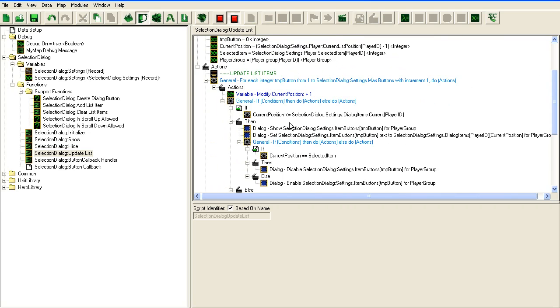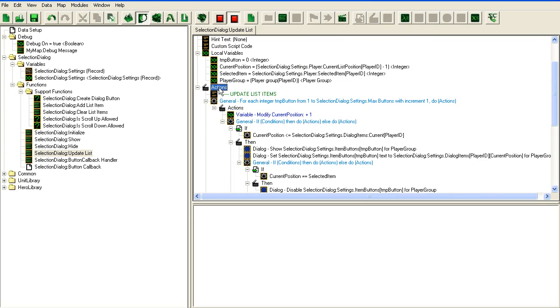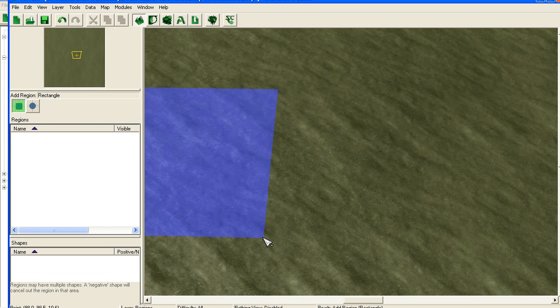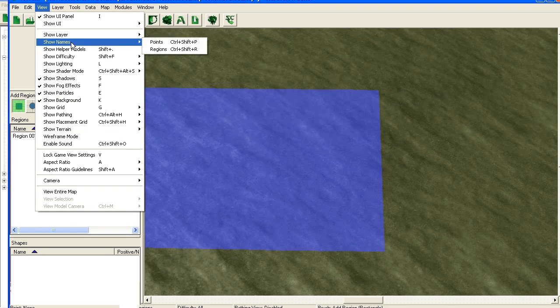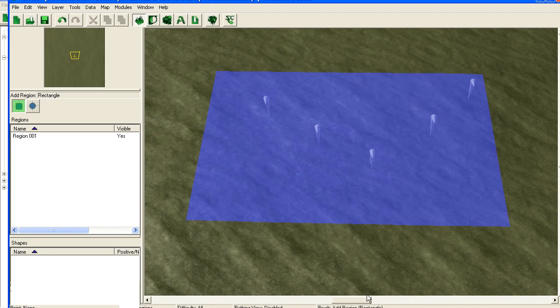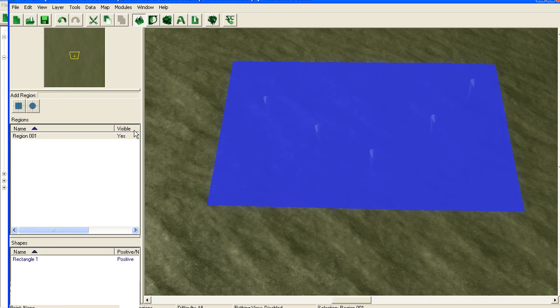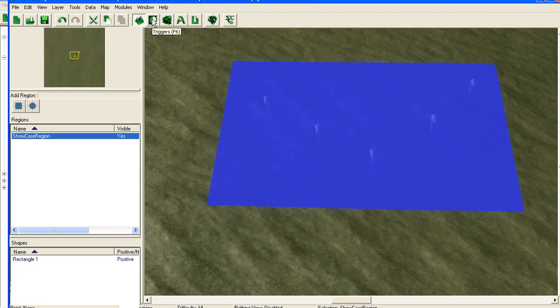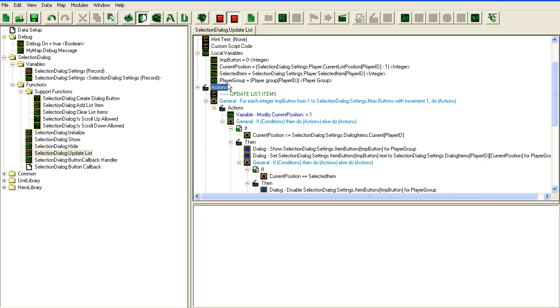So in the update list, the first thing I'm going to do is remove all units at the spawn point area. I'm going to go back into the editor here, and create a region. It's going to go to regions, and just create a region. I'm going to go to view here, points, so that we can see the points while we're editing regions. There, and what should we name it? Showcase region, whatever. Back in here.